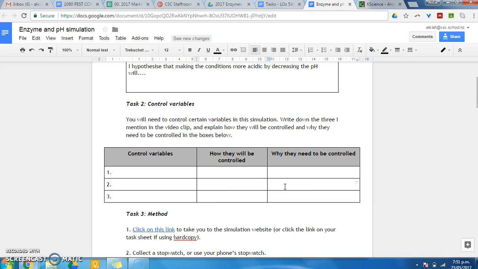Why that needs to be controlled? Well, if we have more than 20 substrate molecules, then the enzymes are going to have to do a lot more work to catalyze all of them, and so they'll probably be slower. And if we have less than 20, then the enzymes will have to do less work, and so they'll catalyze them faster. So that is why.